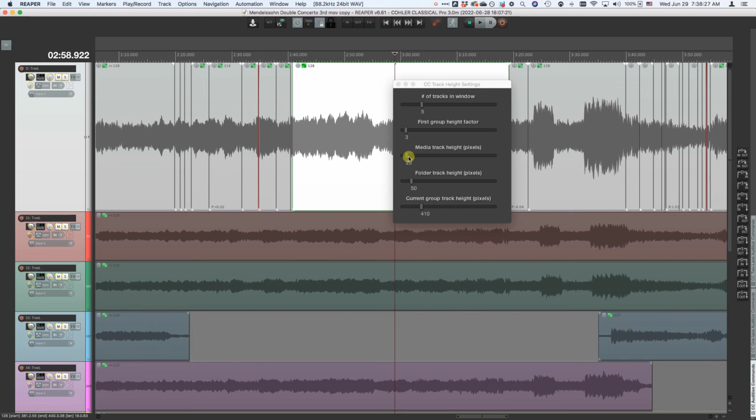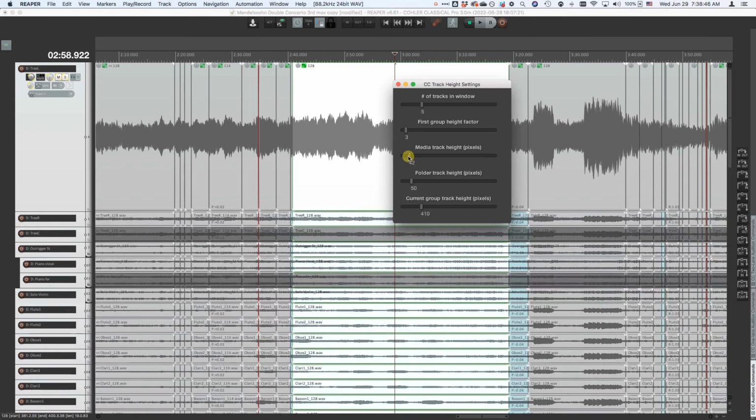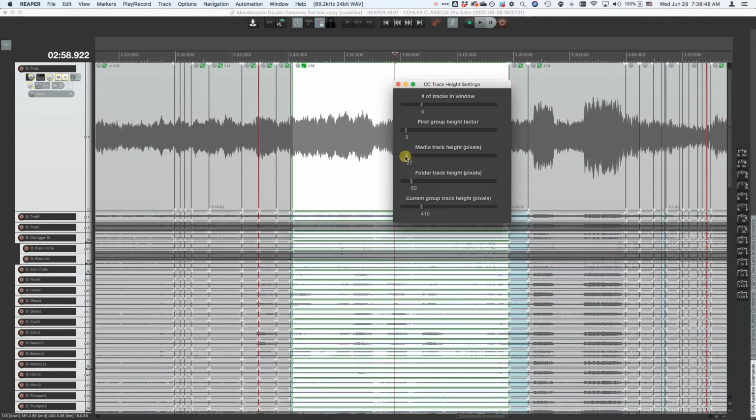Now, the third slider sets the media track heights. Currently, they're all collapsed. But if you move this slider, it'll automatically open them up and show them to you. So I'm currently in the destination group, and it's currently set at 25 pixels for the media track. So if I move that a little, you'll see they all open up. And now I can see what size they are.